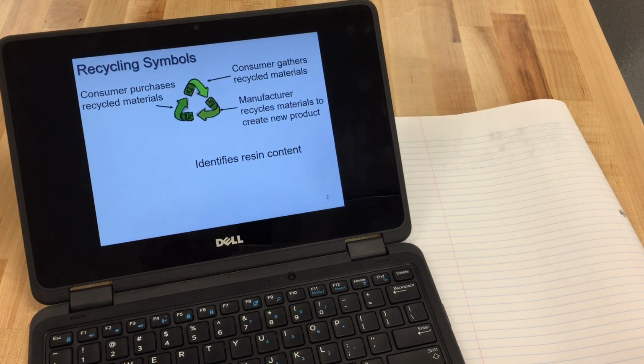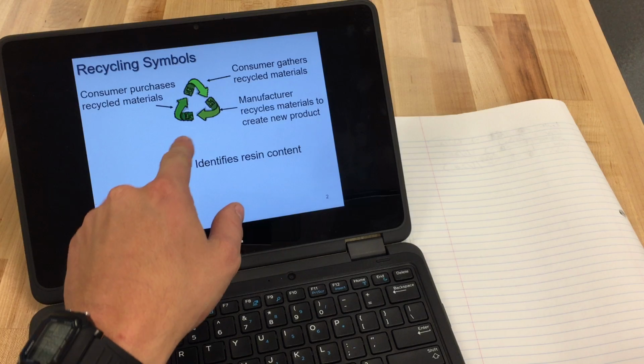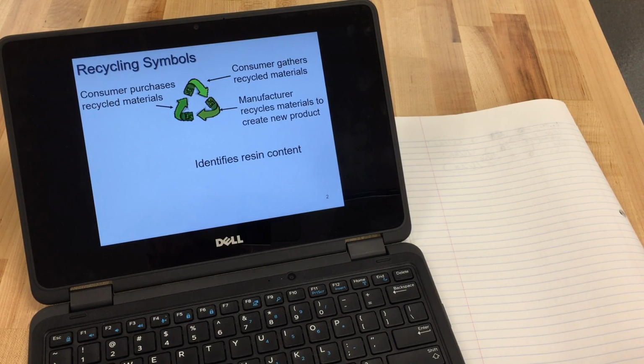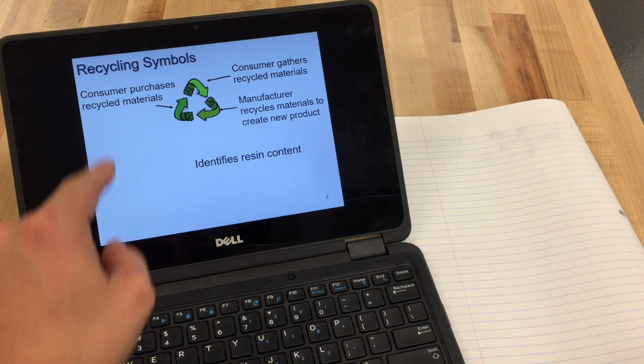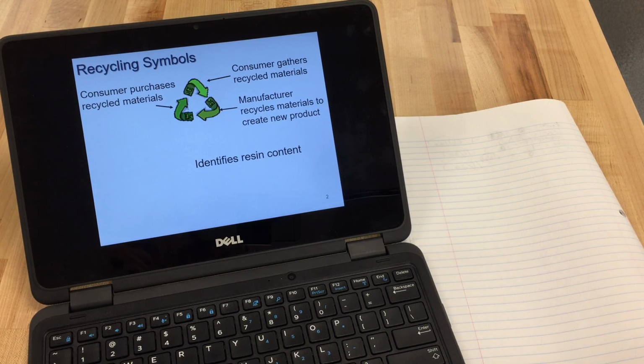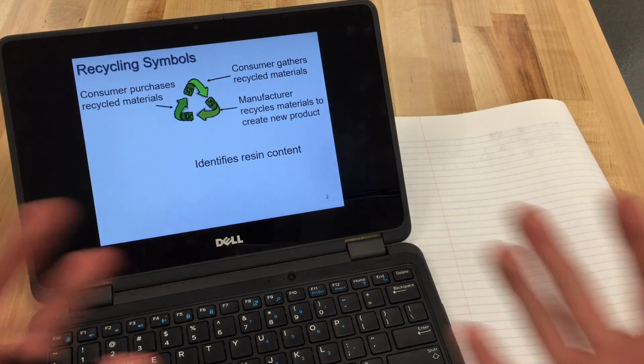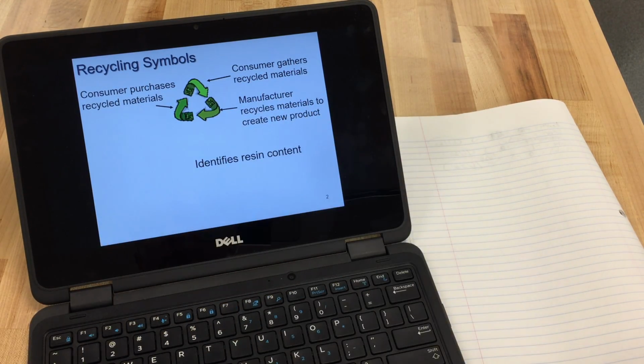All right, so recycling symbols. In case you didn't know, that recycling symbol has three different arrows. Each of those stands for a different part. The consumer purchases the recycled material. We gather the recycled material. And then the manufacturer recycles it as well. So basically, we buy something recycled, we then collect our recyclables, and then we give it to the manufacturer, and then they recycle the material to create new products. That's the whole purpose.